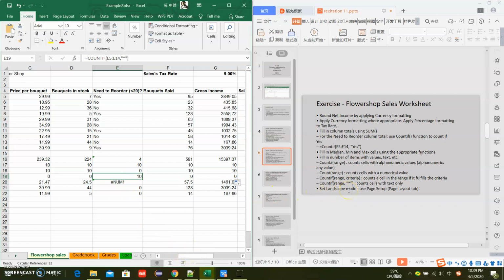For the next, I think this function is actually very important. I think you should spend some time to read it through and figure out how it works.